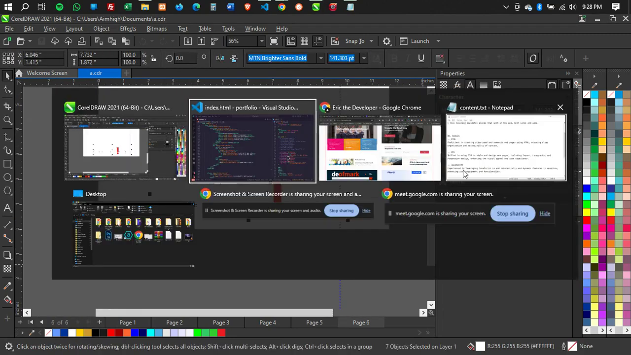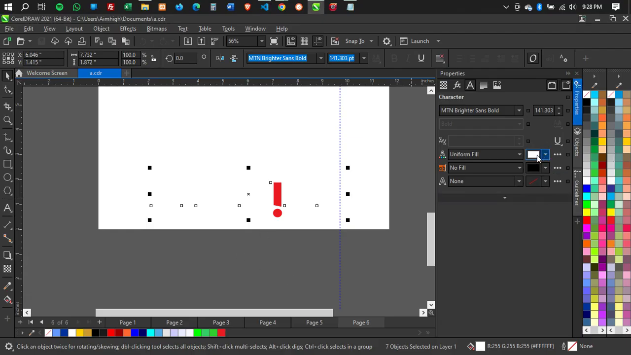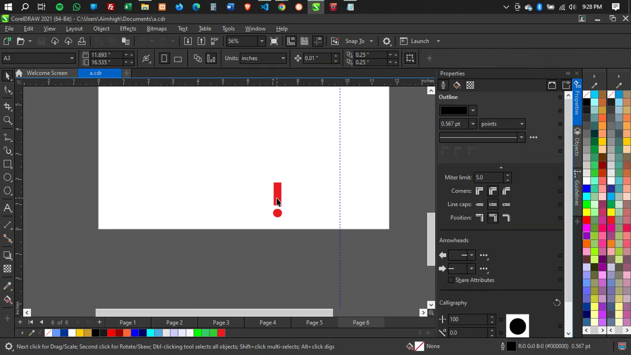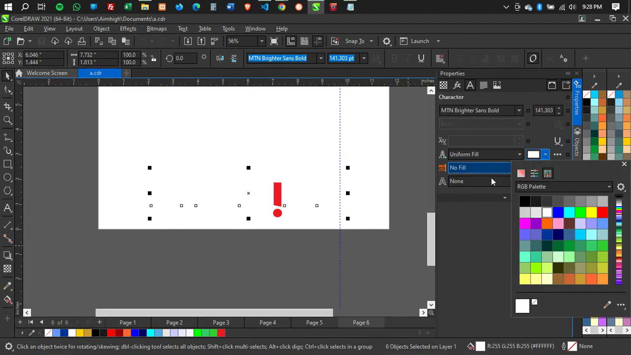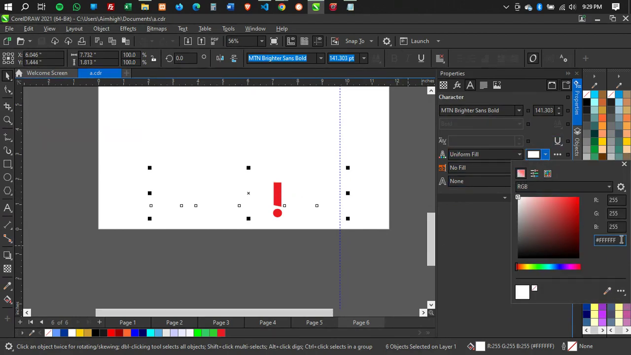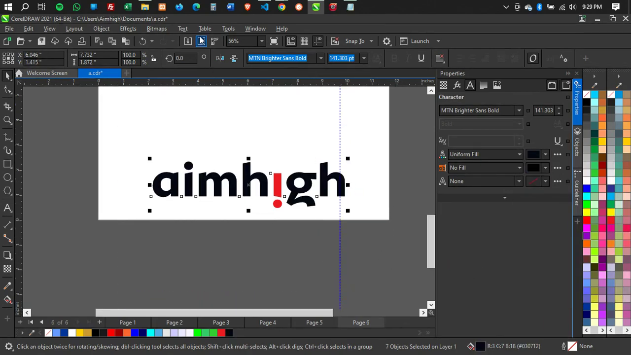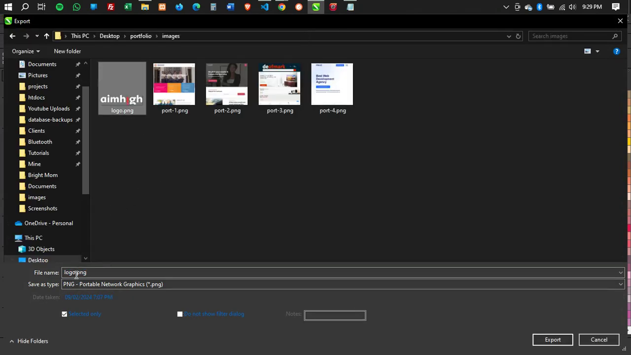So let me grab that color we're using. I think this color. And then I'll come back here, select everything, take this out, grab this here. So I can now have my logo too over here.